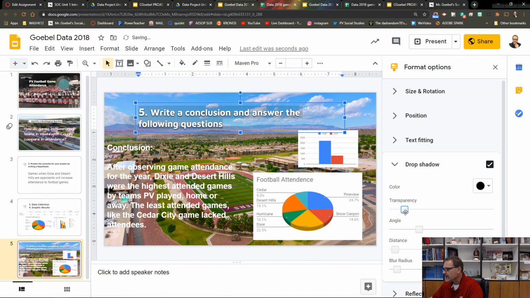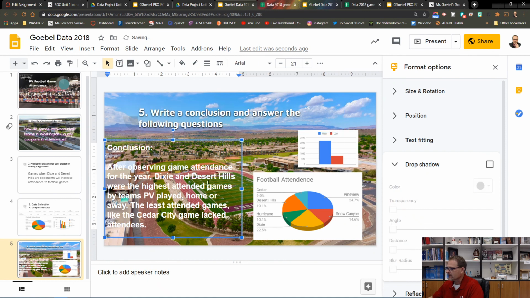Let's make it less transparent. Yeah, moving it left makes it darker. There we go. And that gives it a kind of a 3D effect. That also makes it stand out. Let's do the same thing with this font right here. Let's add a drop shadow to it.